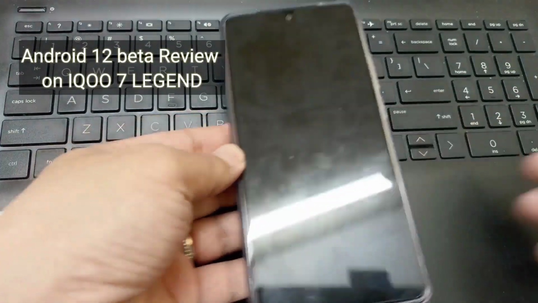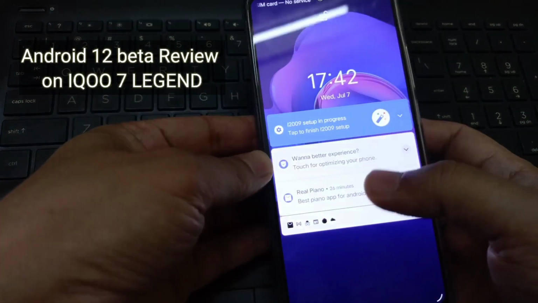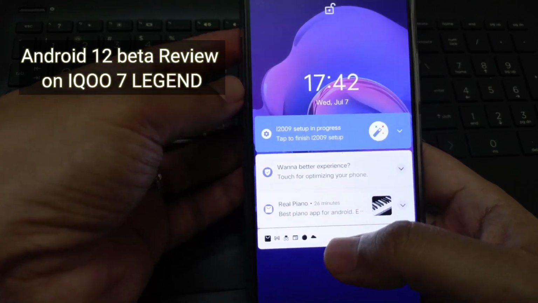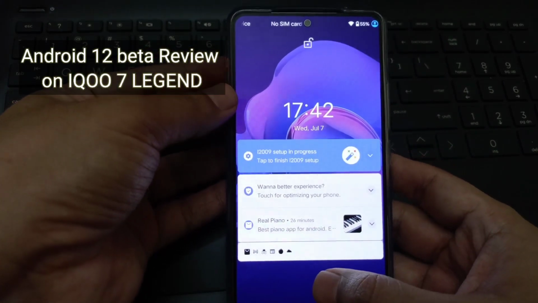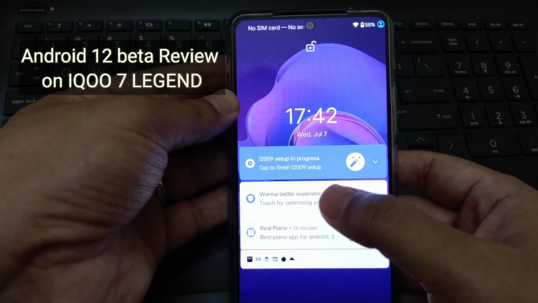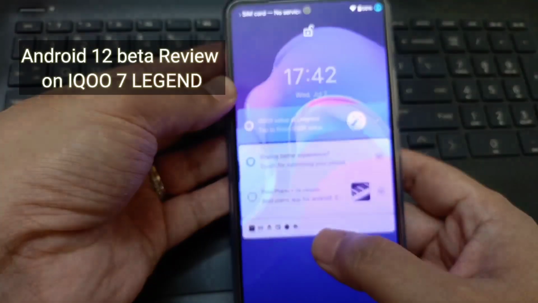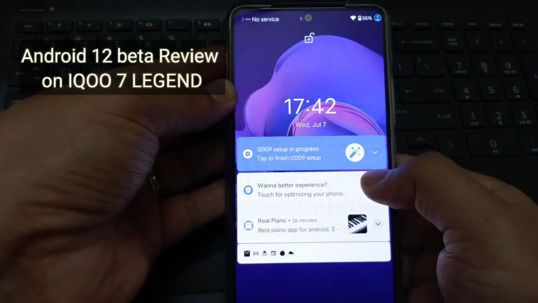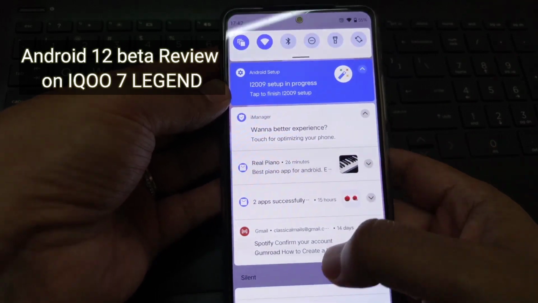And as requested by many of you, you wanted to see Android 12 Beta on this phone. So you can see the lock screen. These are the new ways you can see the notification here. And if you just click, it enlarges.